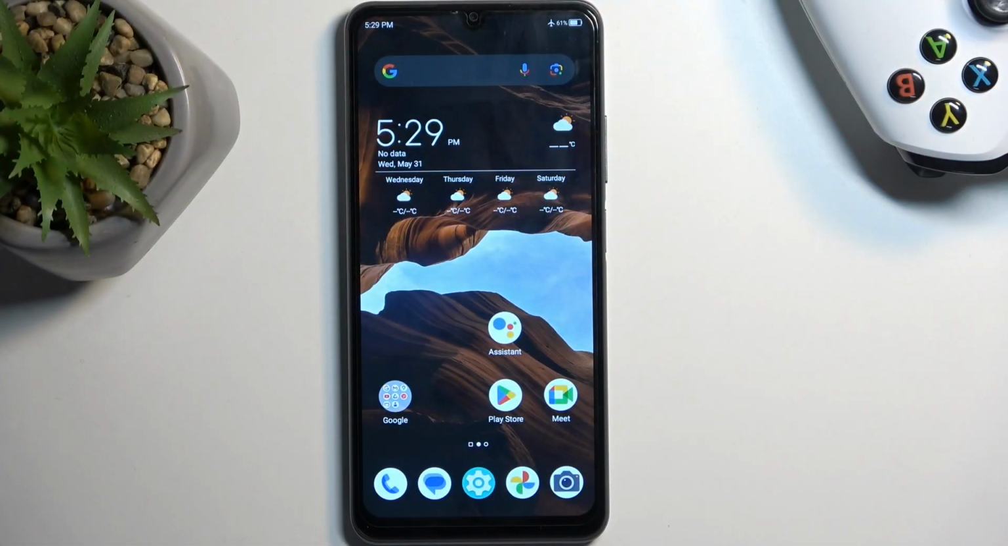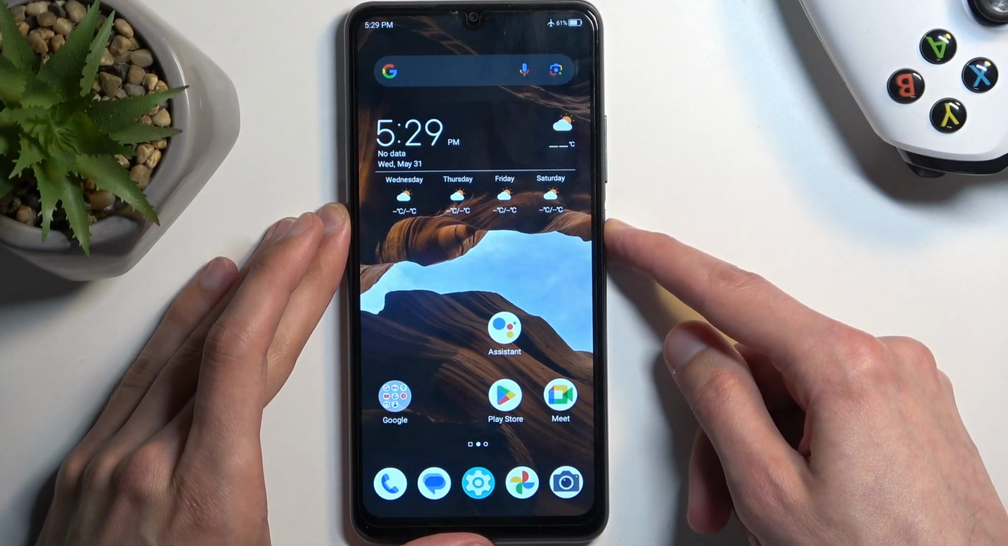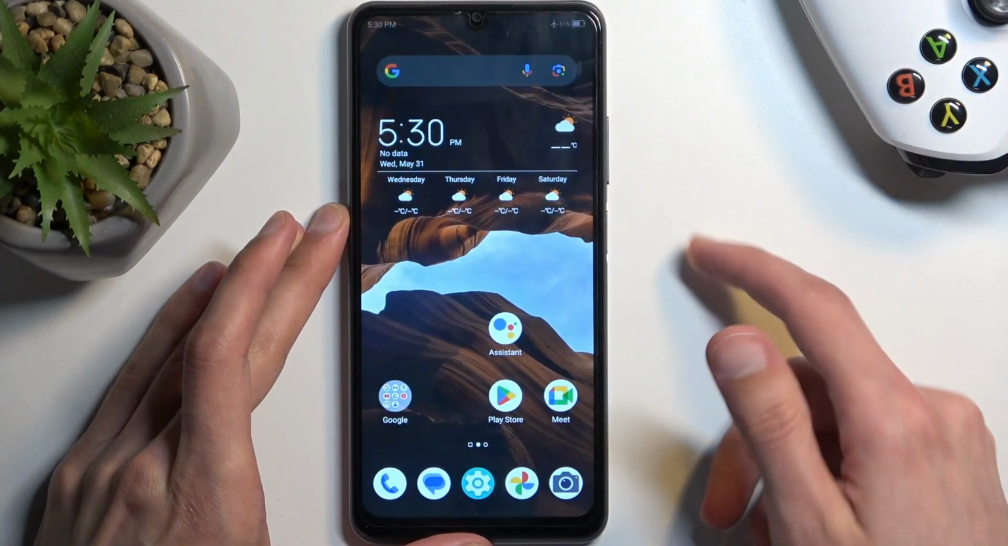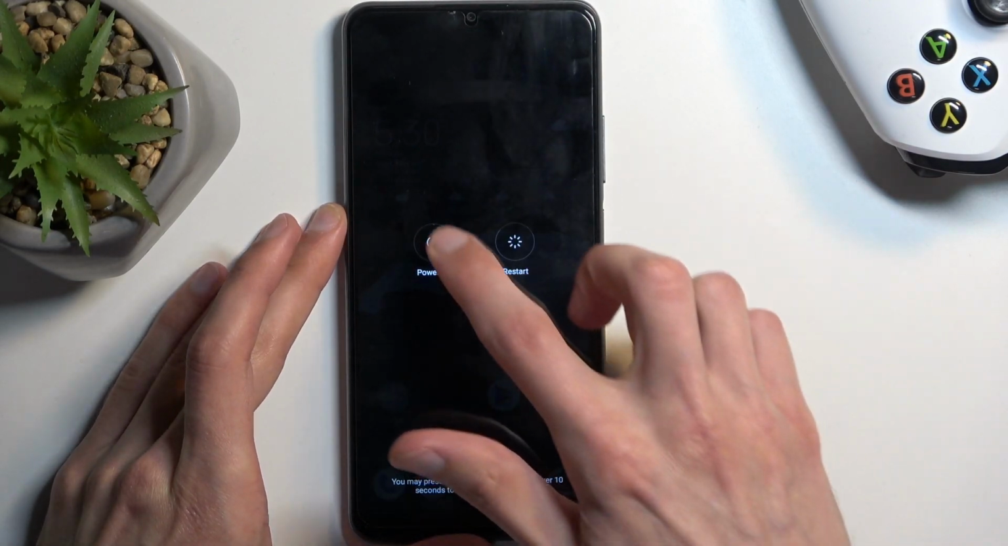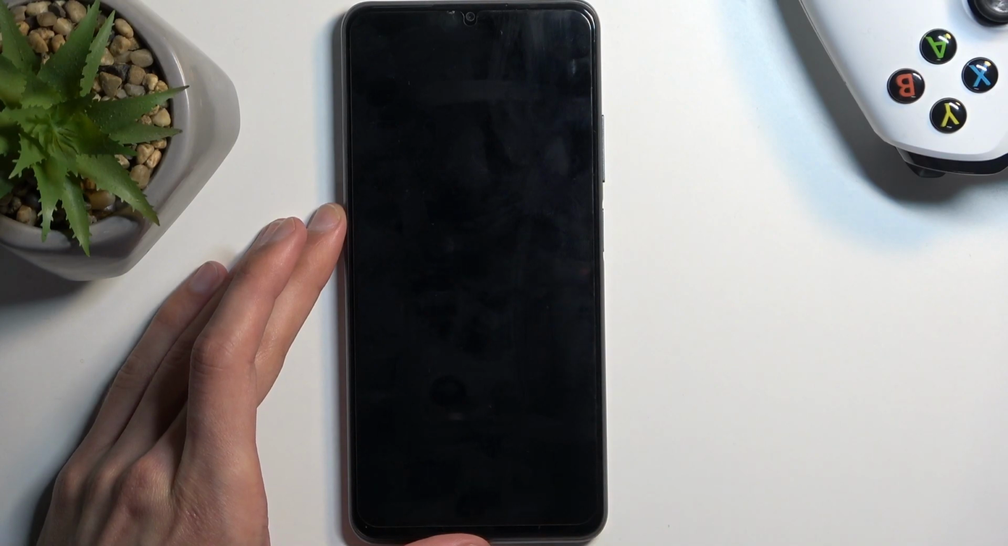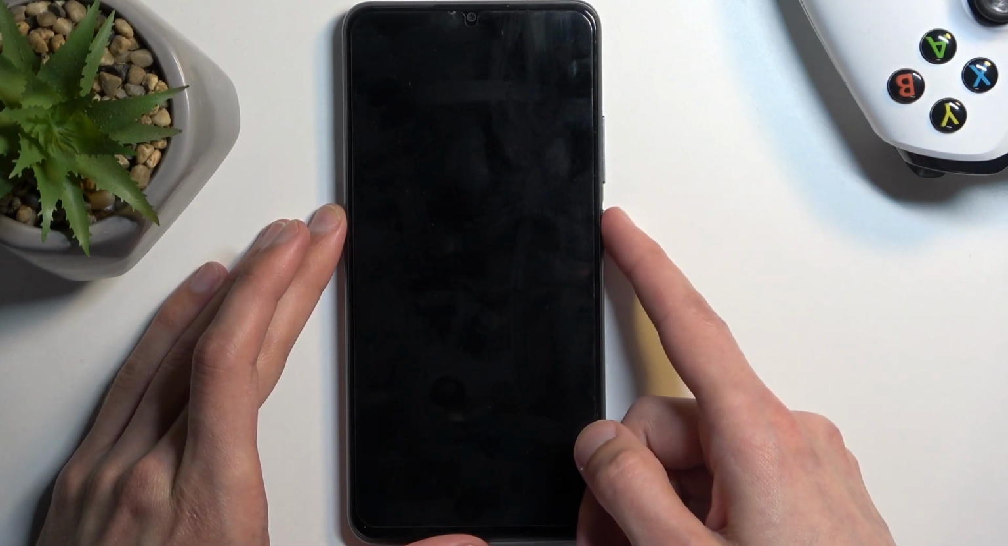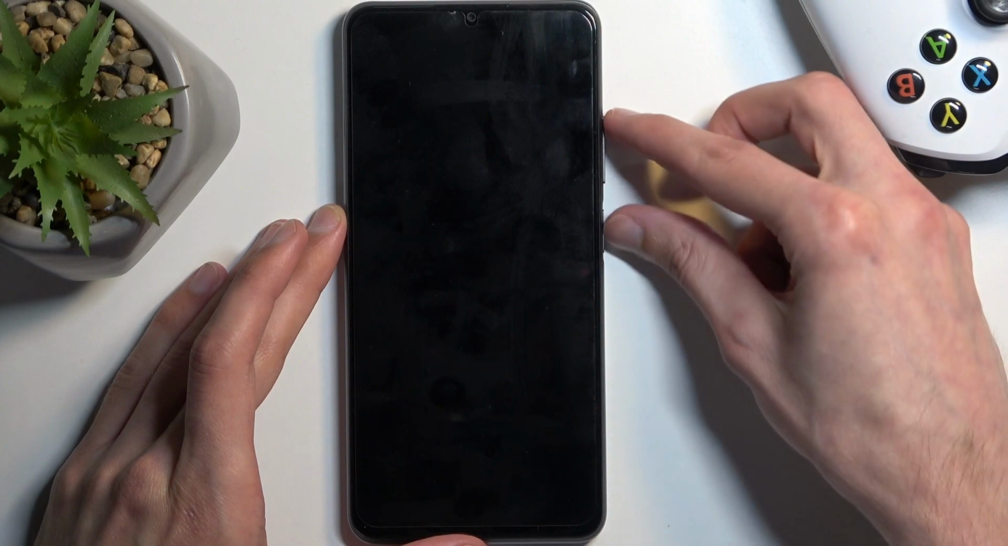To get started, all we need to do is hold our power button and then select power off. There we go. Once the device turns off, hold your power button and volume up at the same time.